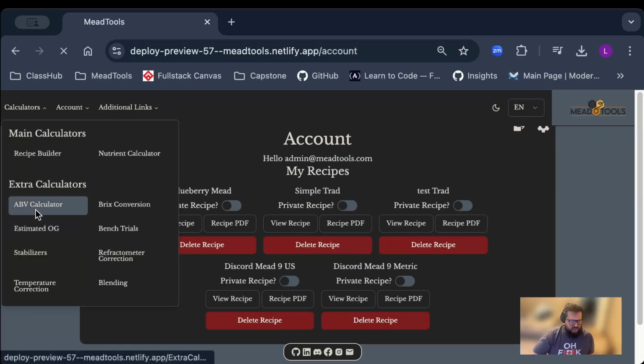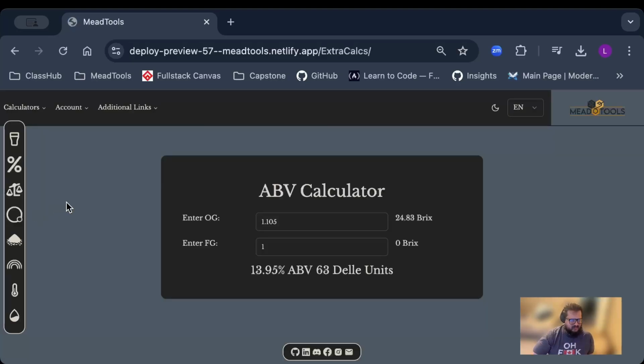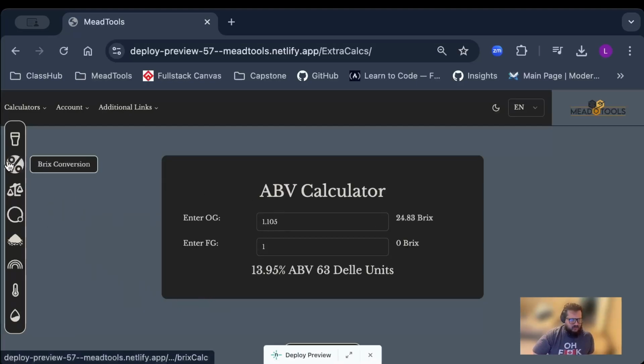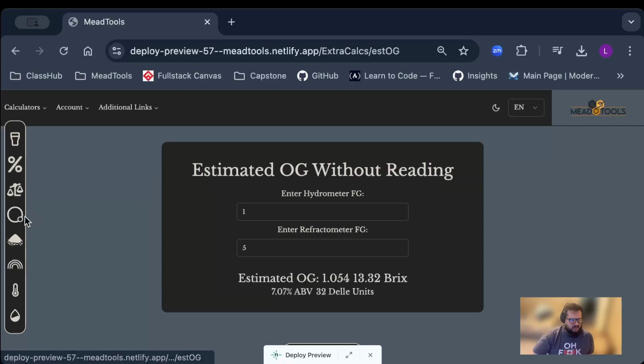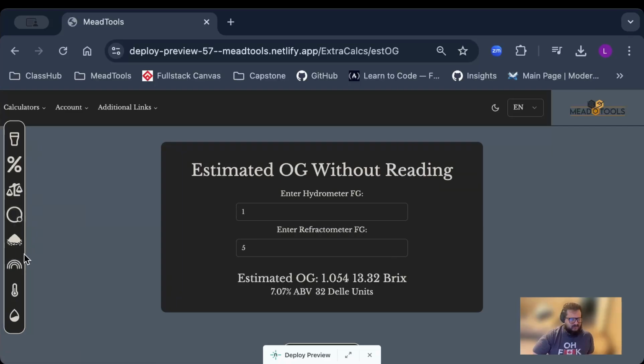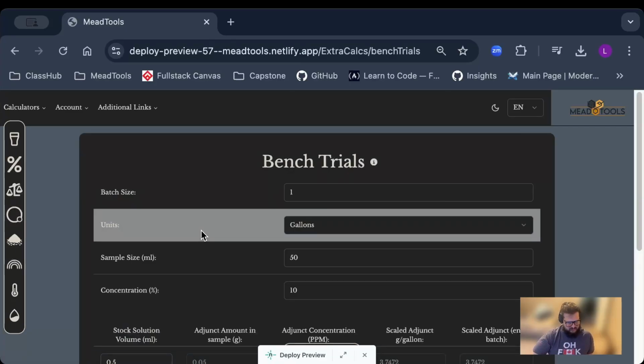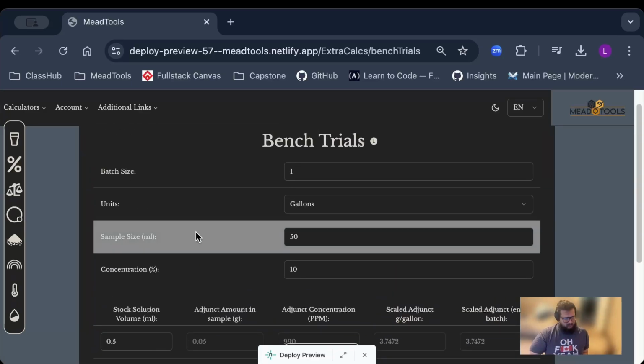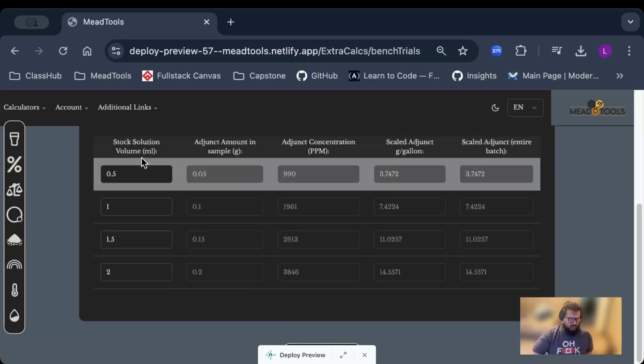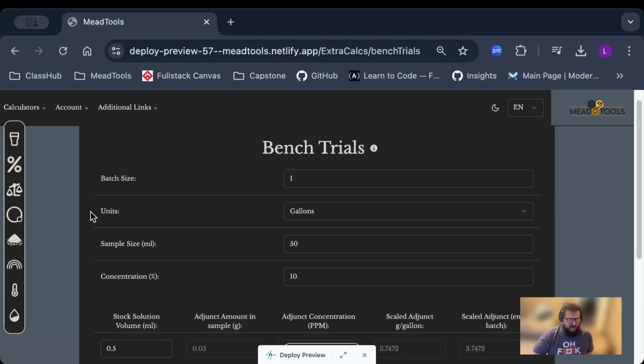Let's go through some of the extra calculators because some things did change here. All of them functionally look a little bit cleaner, a little bit different. The only one that has a major difference now, I'd say, is the bench trial calculator. Before I had all of these on the side.